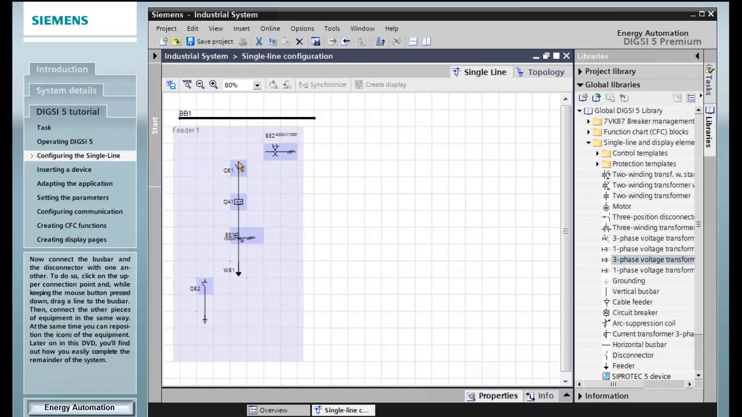Now connect the busbar and the disconnector with one another. To do so, click on the upper connection point and, while keeping the mouse button pressed down, drag a line to the busbar. Then connect the other pieces of equipment in the same way as with the busbar and the disconnector. At the same time, you can reposition the icons of the equipment. Later on this DVD, you'll find out how you easily complete the remainder of the system.